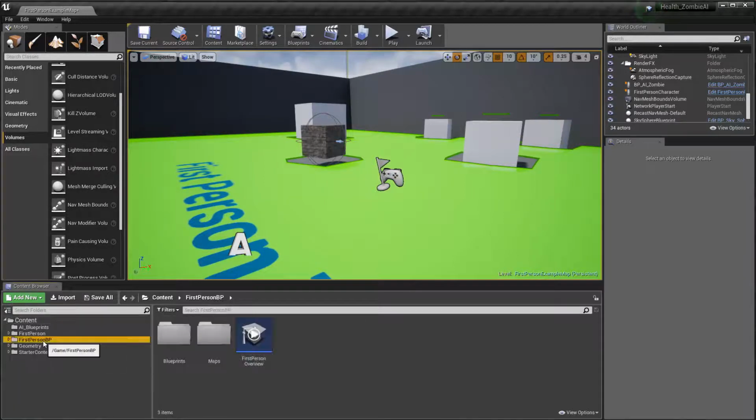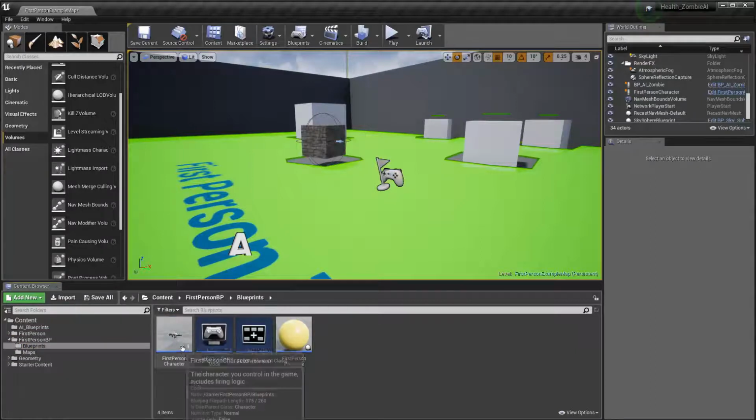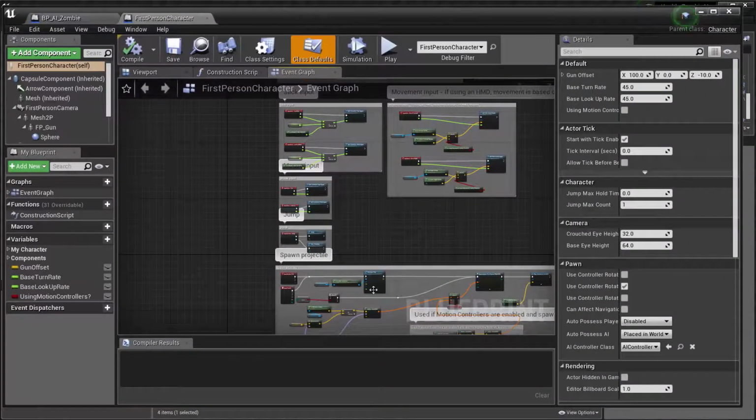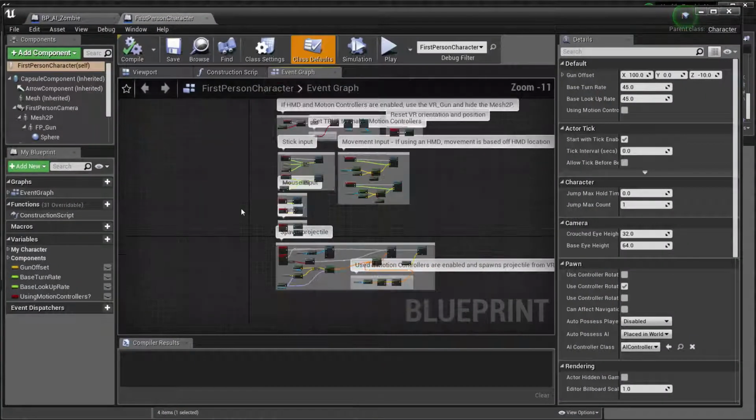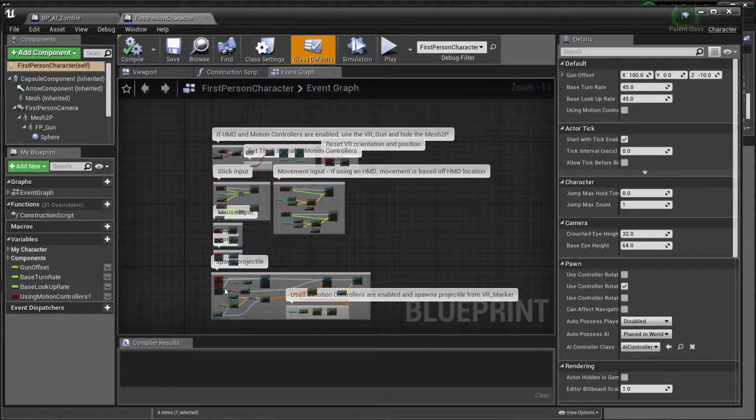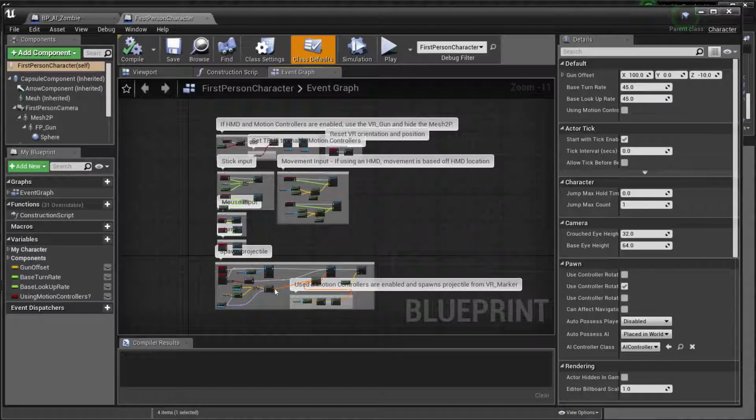So what I'm going to do is come in and find the blueprint that is the first person character that I actually play as. If I double click that and open this inside of Blueprint Editor, you can see the kind of large system that's built for the first person that's shooting the projectiles in one place, checking to see if we have VR headsets in another. Health, for the most part, is just a number.